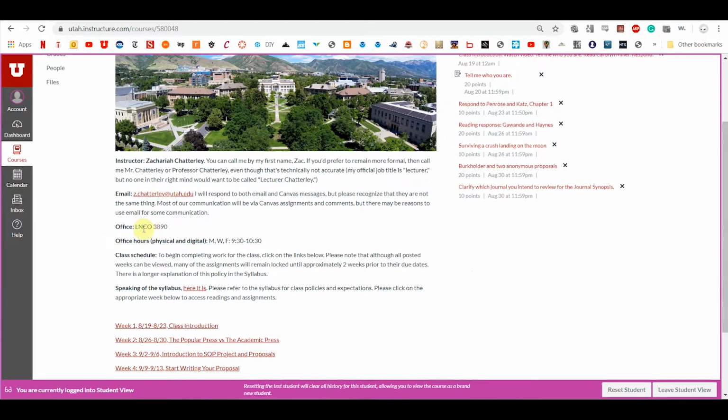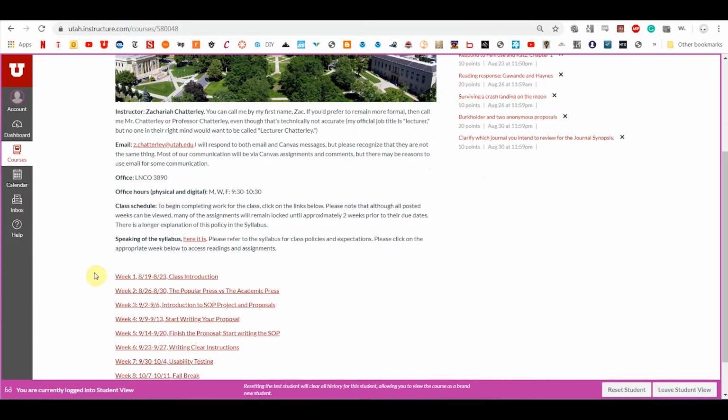I have an office. It's Linko 3890. I have office hours, both physical and digital, meaning that I will have my computer open and logged on to Canvas during this time. We might end up needing to place a phone call or have a video conference or something along those lines. There's a class schedule. It is posted down here below week by week throughout the semester, and there is a syllabus.